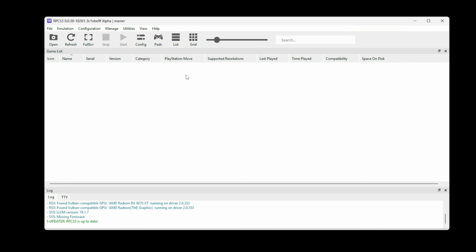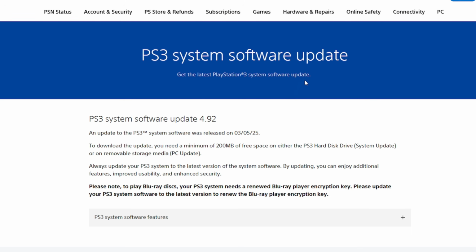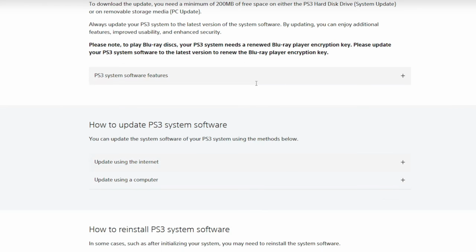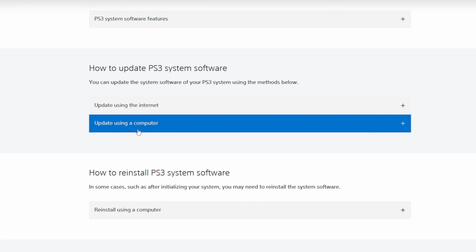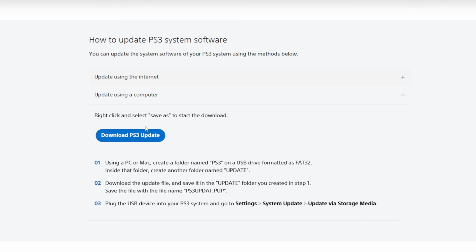The first thing we have to do here is install the PS3 firmware. And we can get that on the official Sony website, which is available right here. The link will be on the description of this video as well. So in here, you're going to scroll down a little bit. And where it says how to update PS3 system software, you're going to click on update using a computer. Then you just click on download PS3 update. And you're going to download this to the same RPCS3 folder.